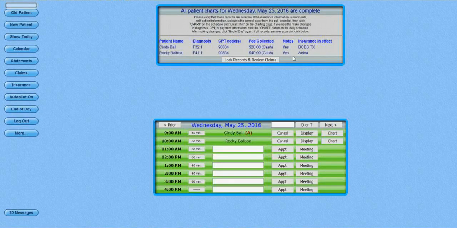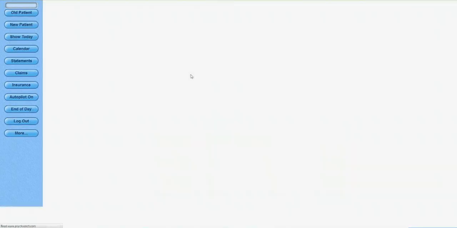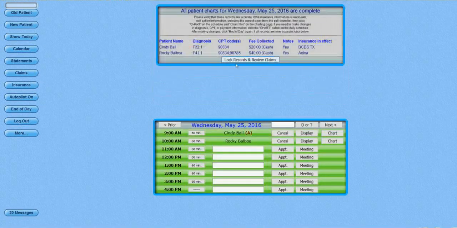So let's assume that maybe for Rocky Balboa, I intended to bill an add-on code. Okay? So let us go back to this chart button, and let us go down here and go to add-on codes and choose the 90785 add-on code and add that into the chart note. Now I'll go back to this End of Day review, and it's now going to have that add-on code included as a CPT code for Rocky Balboa.